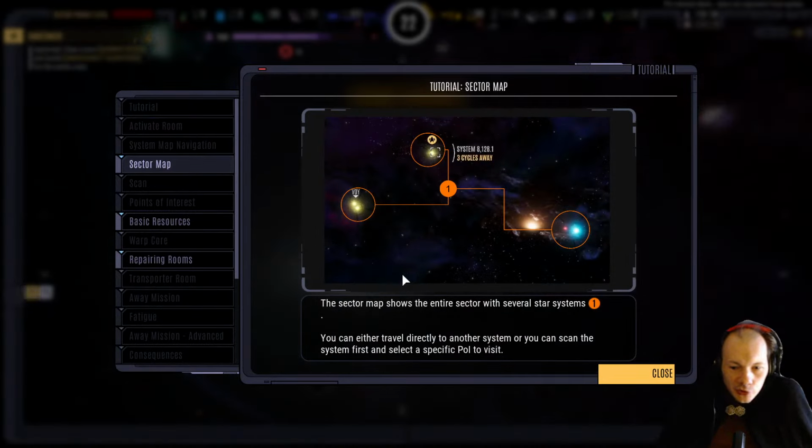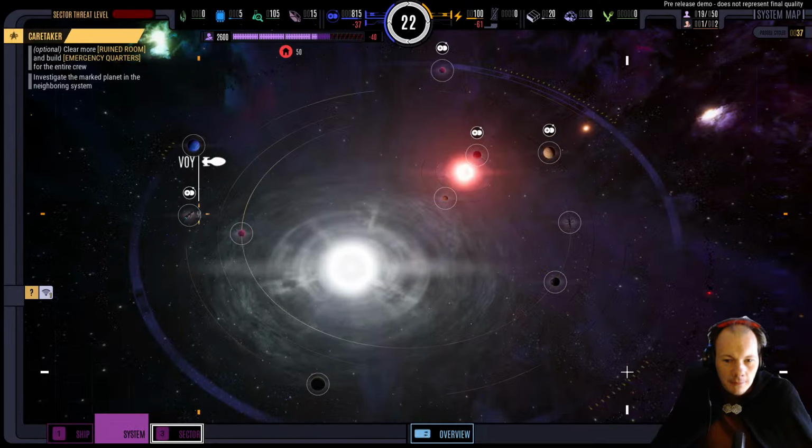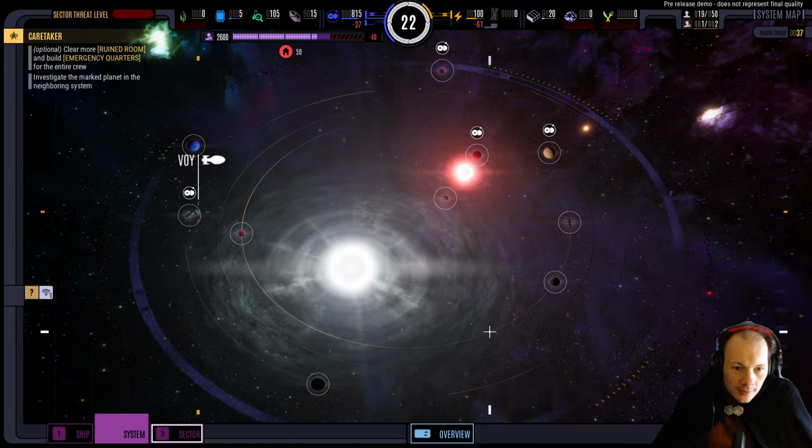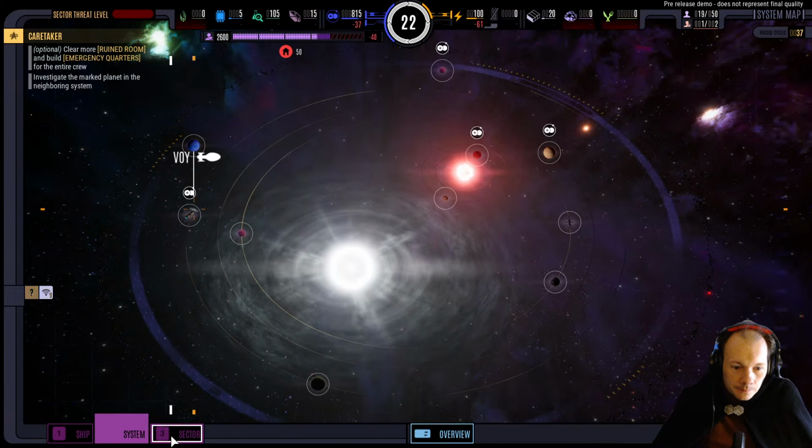The sector map shows the entire sector with several star systems. Okay. You can either travel directly to another system, or you can scan the system first and select a specific pole to visit. I'm going to a pole. I guess they mean a specific point? I guess.